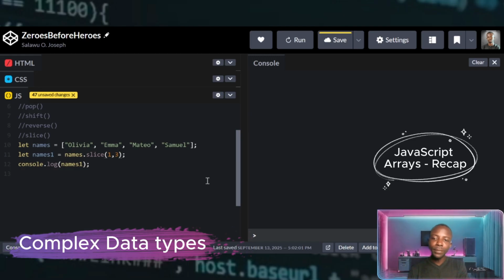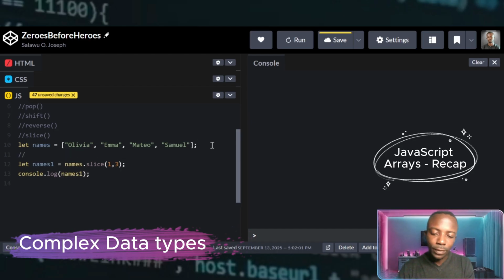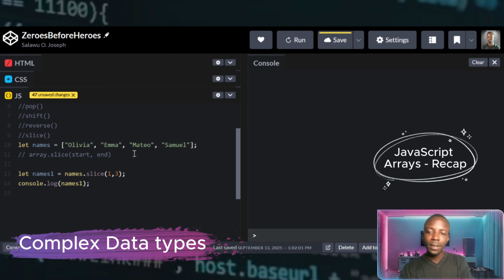So for the slice method, let me just quickly write this. This is the general form: Array.slice, then start, comma, end. Now for the slice method, the start is inclusive, end is exclusive. So that means if we do 1,3, our slice method with JavaScript will start cutting this array from index 1, which is Emma, but it will not include Samuel, which is number 3.